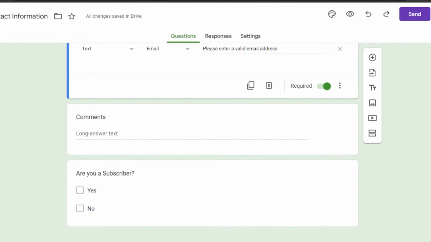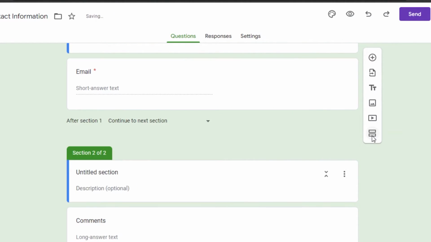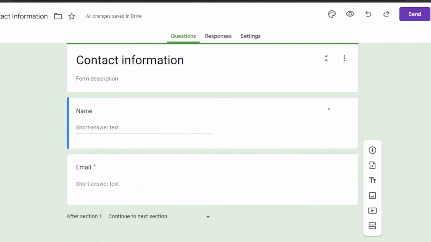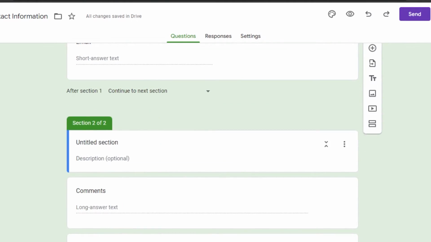have this question from me. Similarly, I can add another question. I can import a question. I can add title, description, image, video, or add another section, which is going to be a blank section. For example, section 1 can be the personal information.